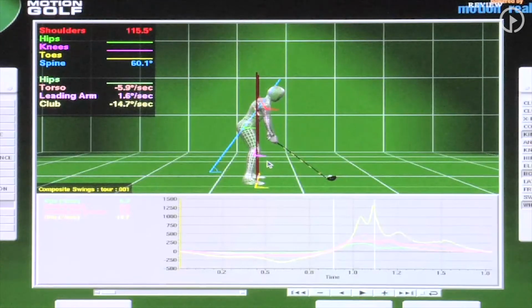Yeah. And what we're looking at here is an average of the tour players. Yeah, so what we've been able to do is compile hundreds and hundreds of our PGA Tour players and come up with our composite swing, what we have found to be the perfect average numbers for a great golf swing.